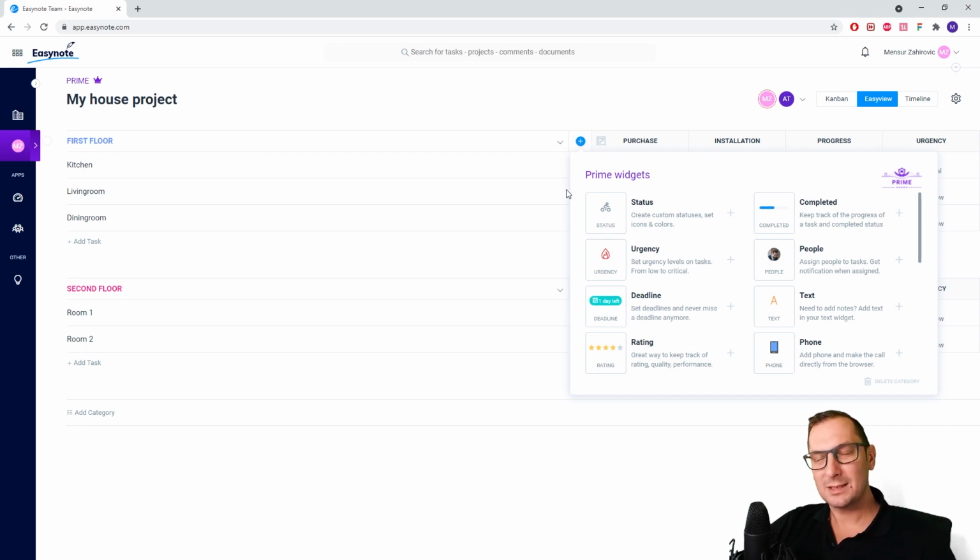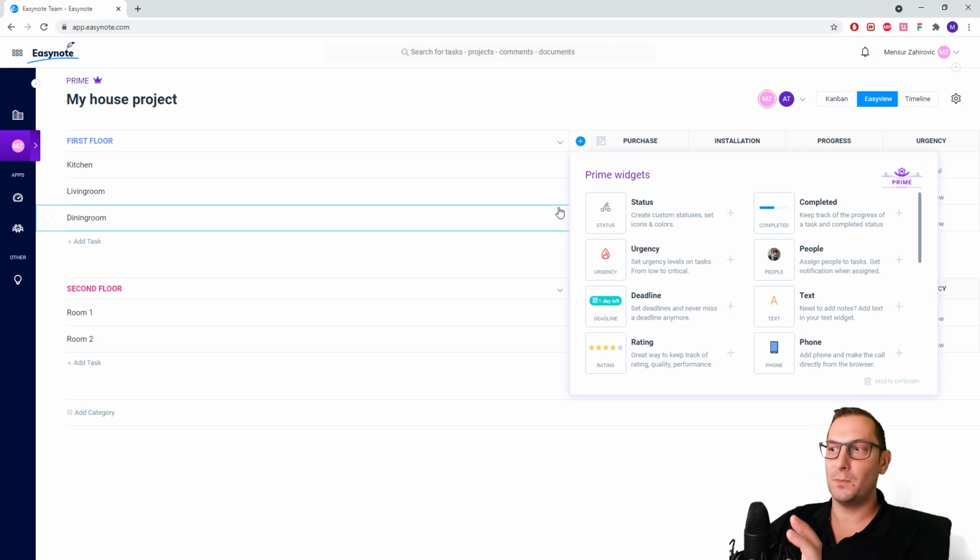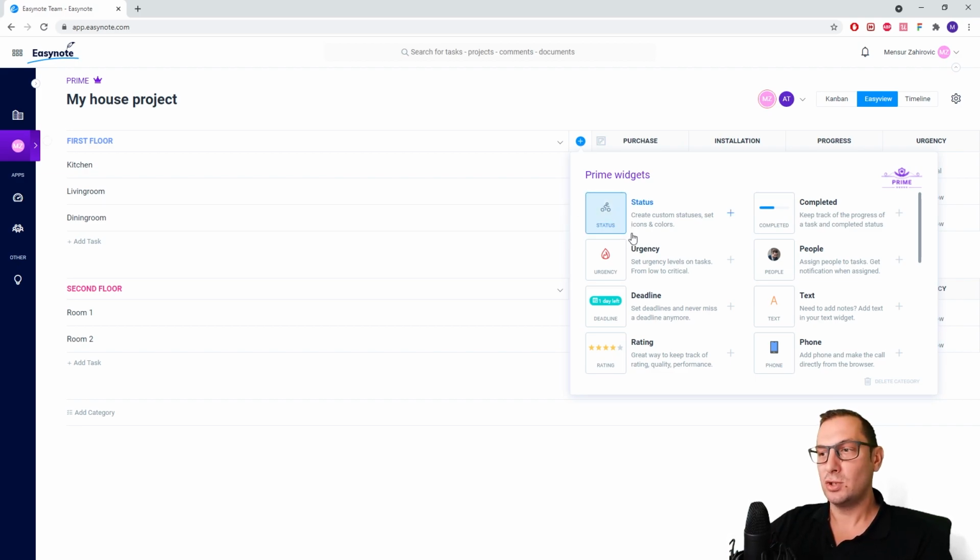And you can see how slowly the tool is expanding, and I'm building it based on my needs, what I need to do to finish this particular project. So you're adding those widgets which you need in each individual project. And this is by far the most powerful feature in Easynote.